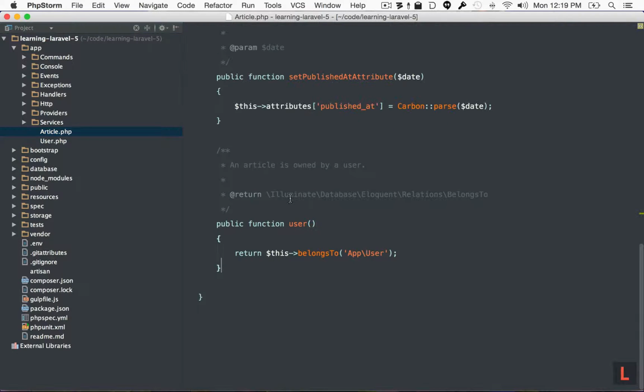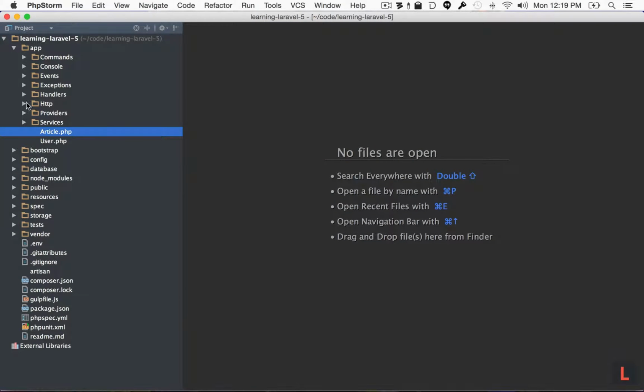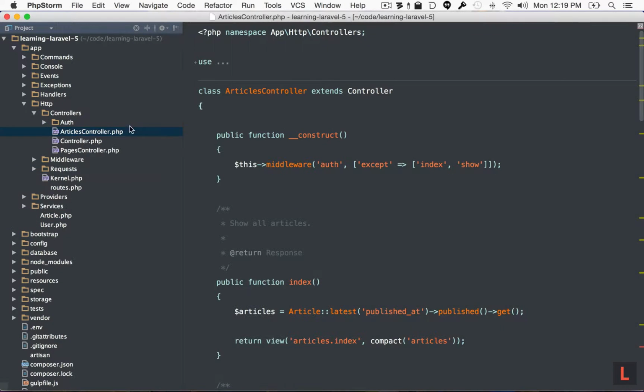Okay, so if we switch back, that takes care of our Eloquent models. We've learned quite a bit in that area. Next, why don't we move over to our controllers? If we look at the ArticlesController, the first thing we see is we've attached some middleware. And that's another thing you learned about in the very last lesson.